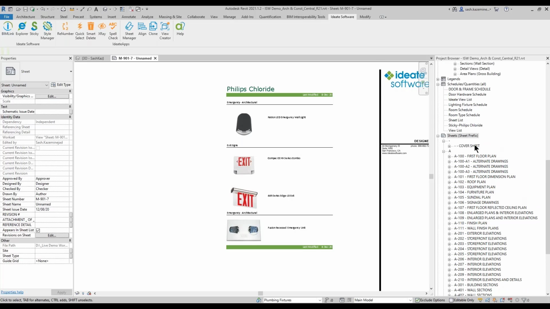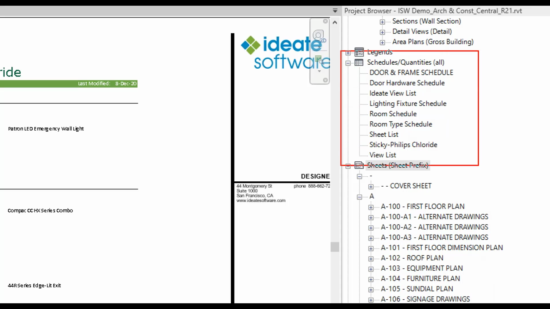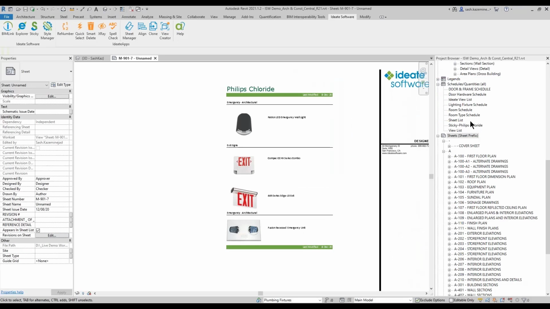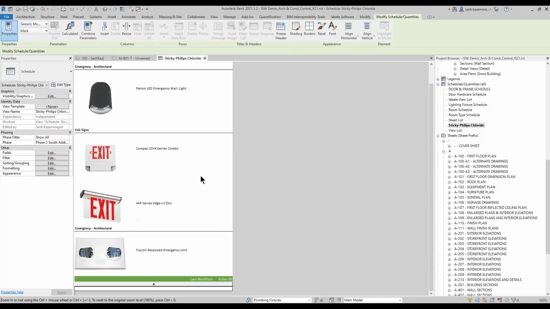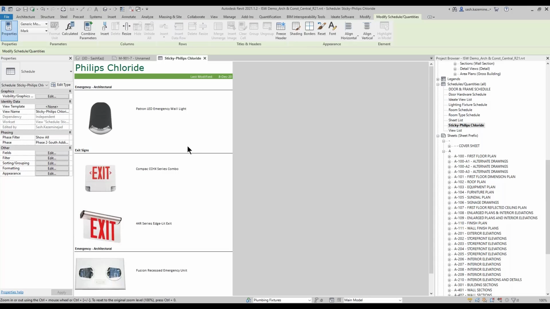And the nice thing about it too is when I come over here to my schedules column, you can see that it actually shows up over here. And if I double click on this to go to that schedule, you'll notice that it's located here. Now, any sort of changes that you want to make to this sticky should be done back in the authoring software. So in this case, Excel.